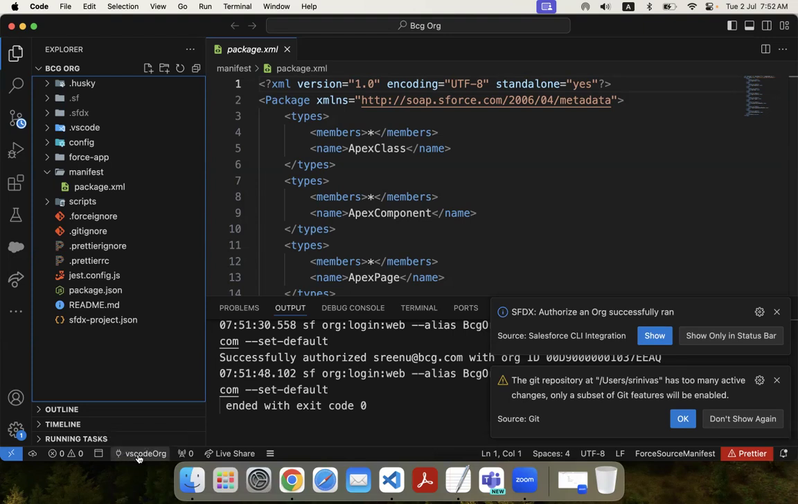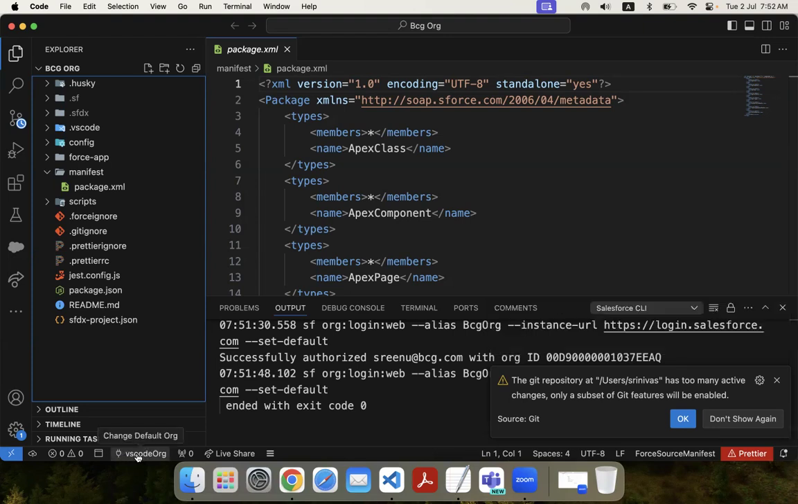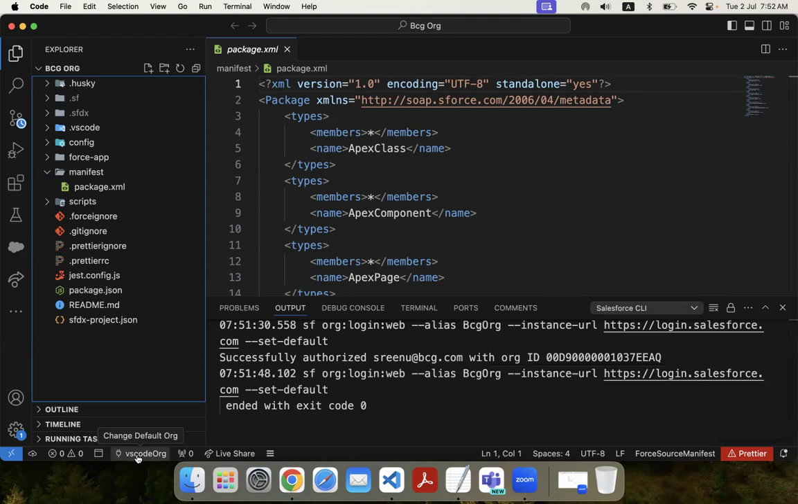I have already authorized this with many projects. This is the first name I used, VS Code org, so that's why another org name is added as an alias name. This is the main name and the other is the alias name for that.